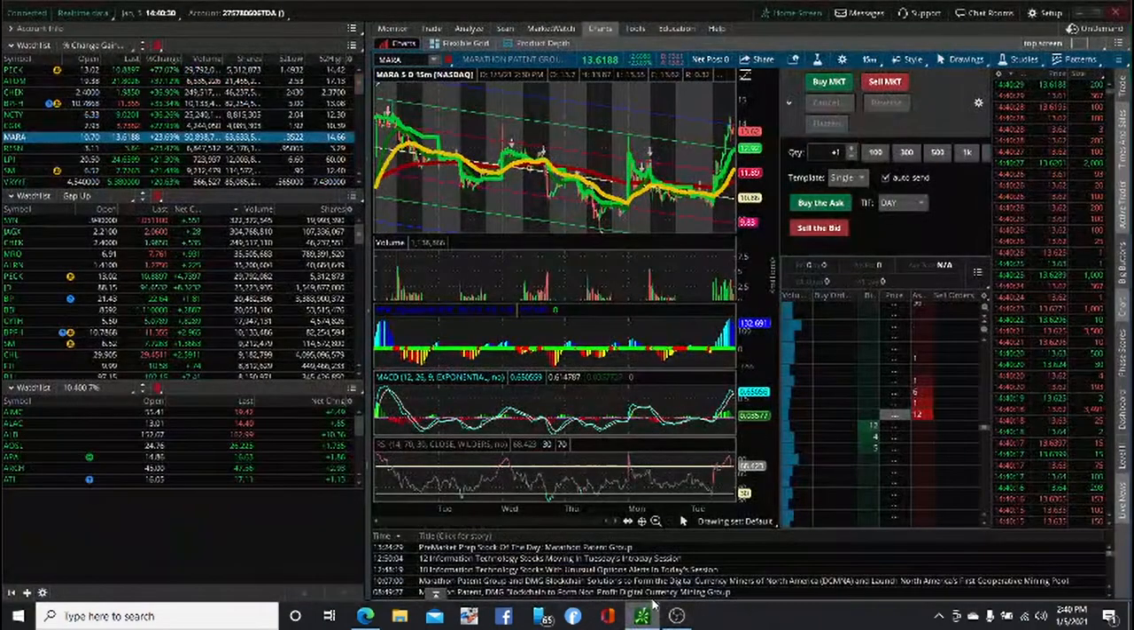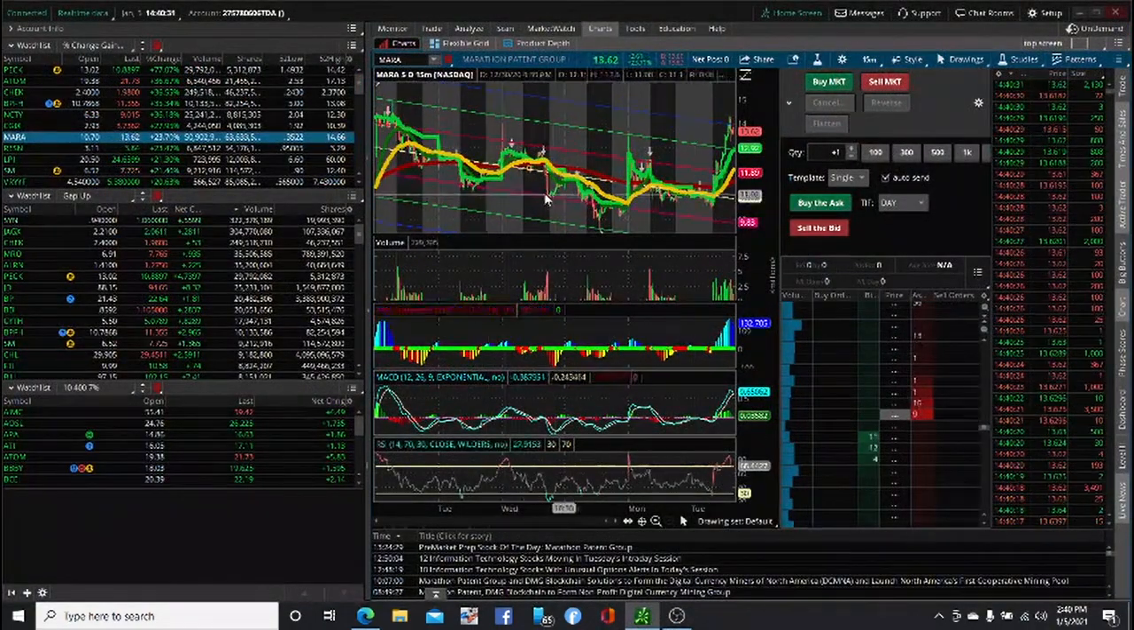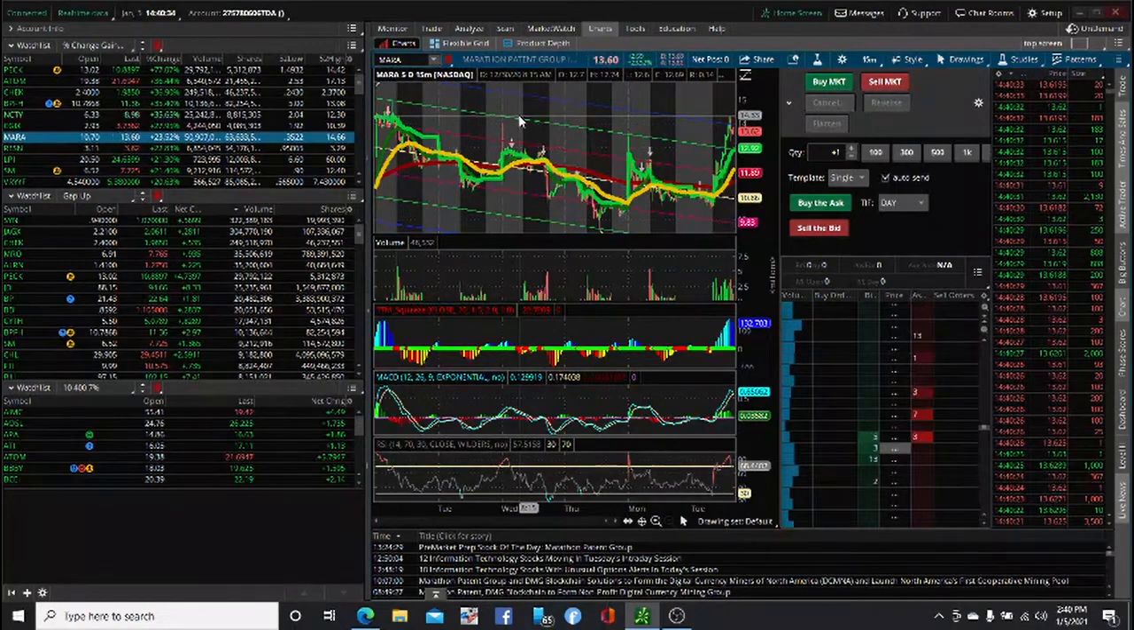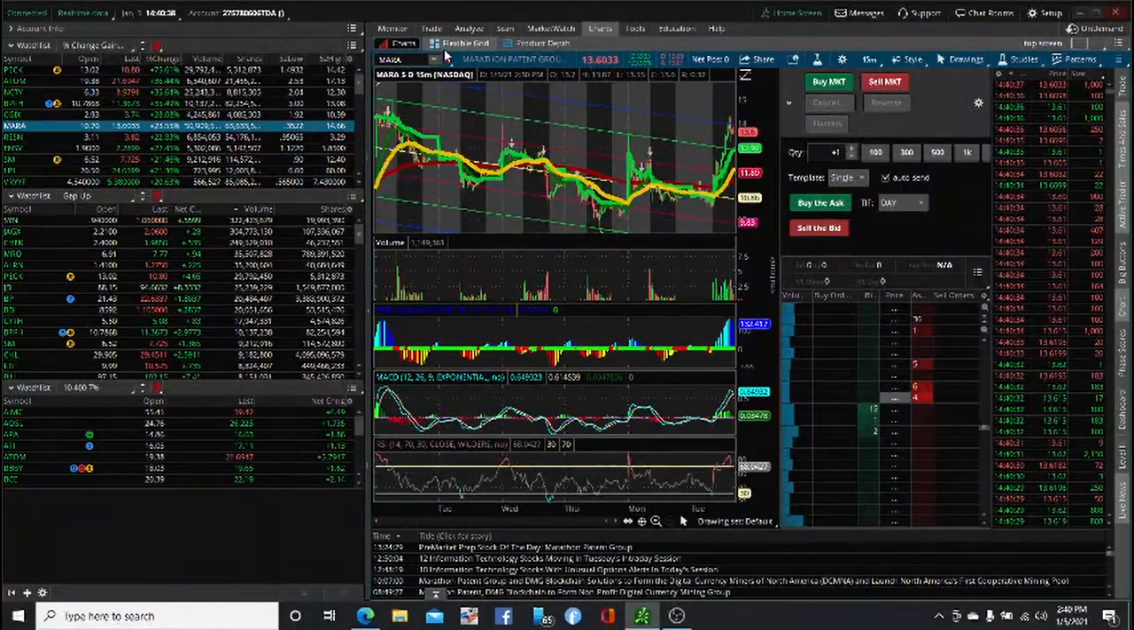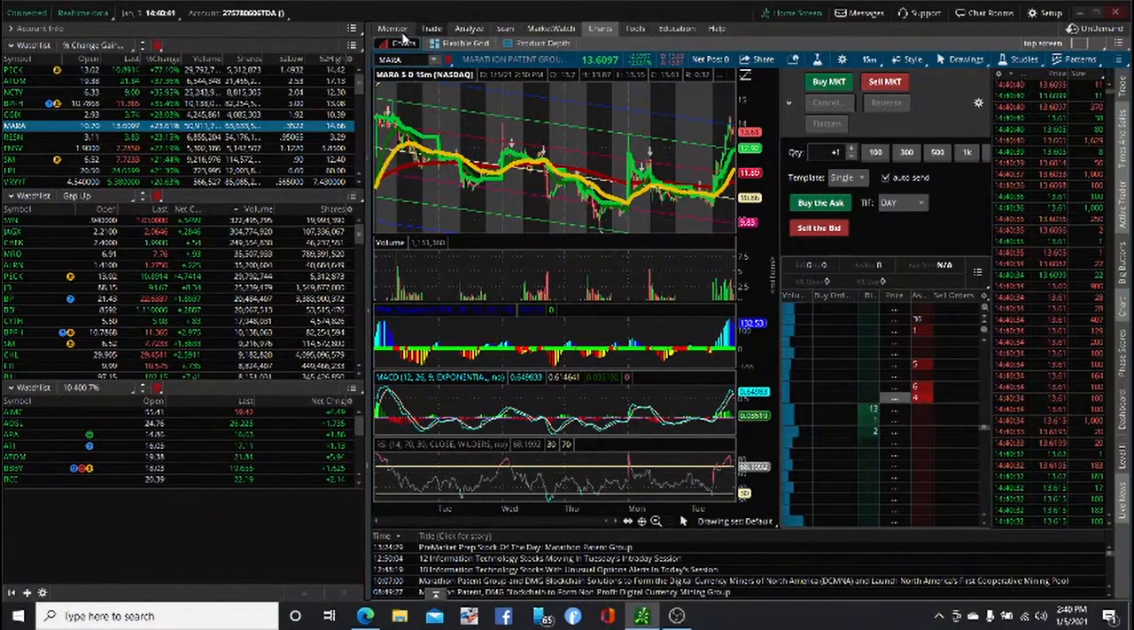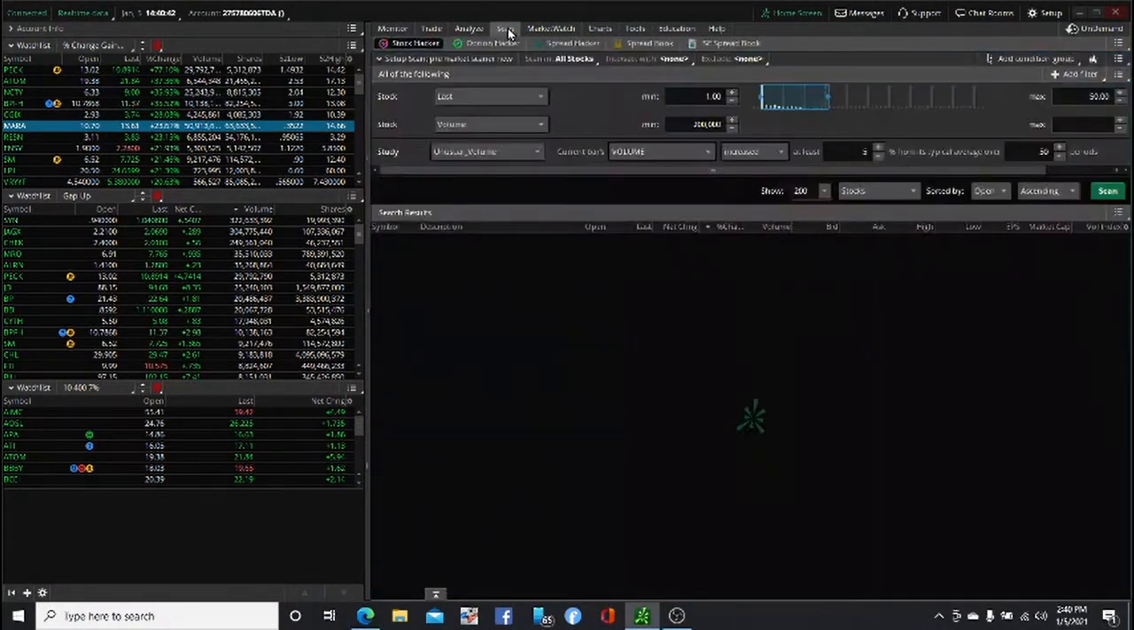Alright, what's up guys? Today we are going to cover how to set up a scanner on the Thinkorswim platform. So the first thing you want to do is open up your platform, and then hit scan.